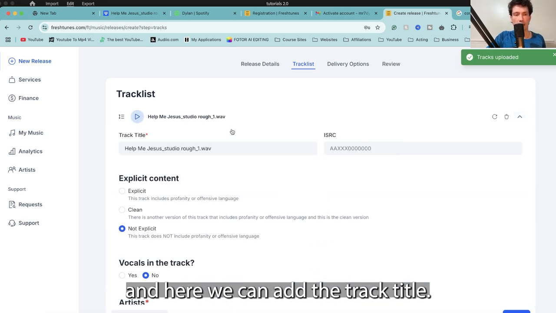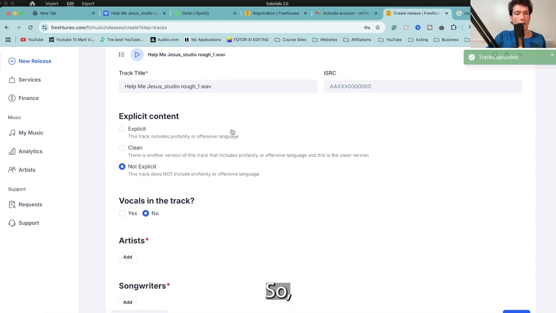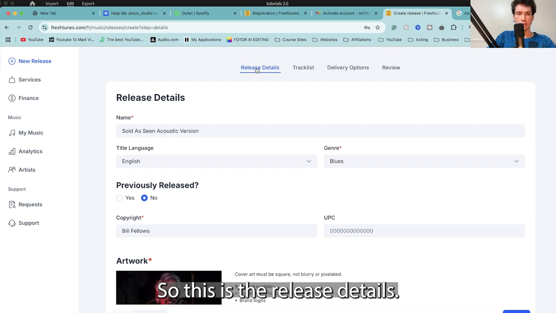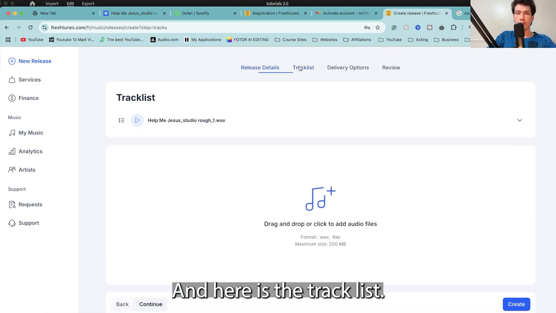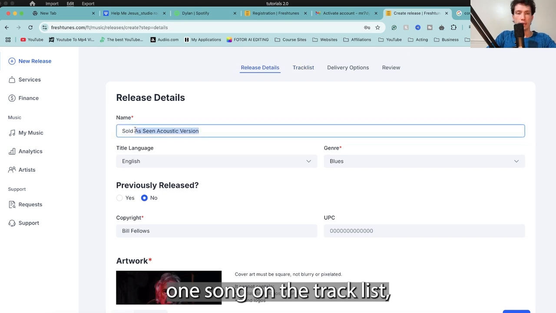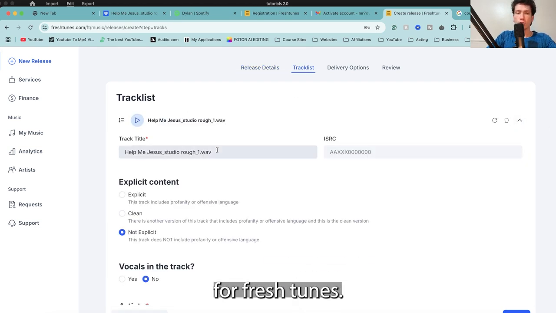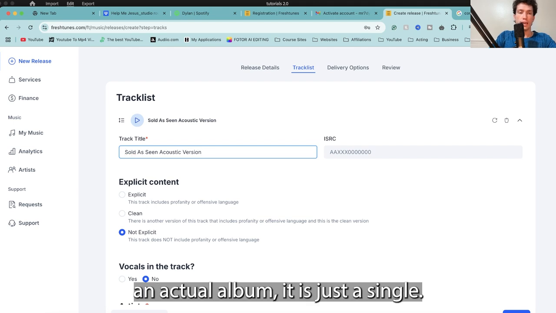And here we can add the track title. So another thing, actually, going back to what I said before. This is the release details, and here is the track list. Now, if you've only got one song on the track list, then what you want to do is type in single for FreshTunes so they know that this is not an actual album. It is just a single.